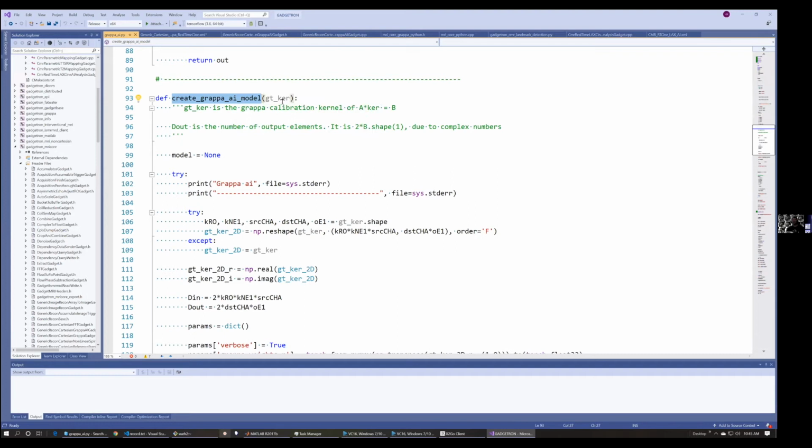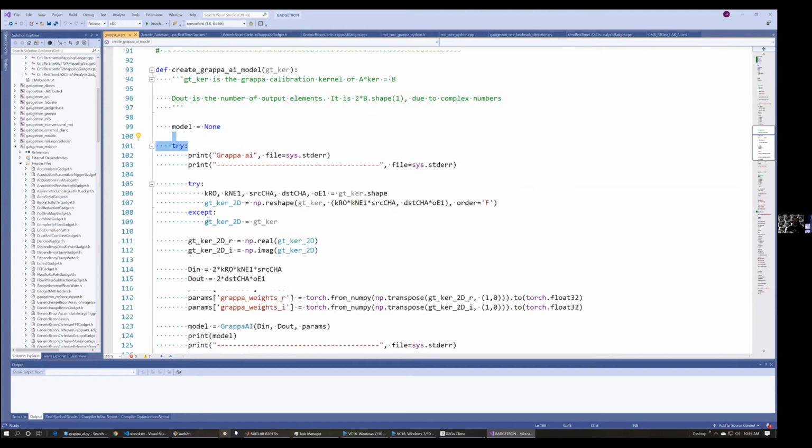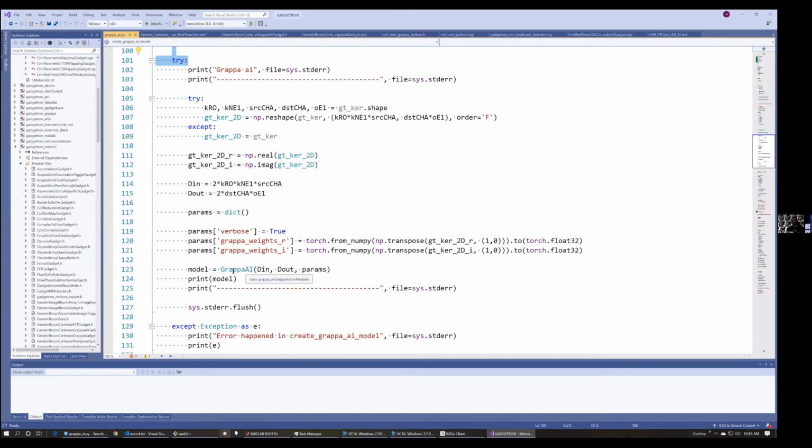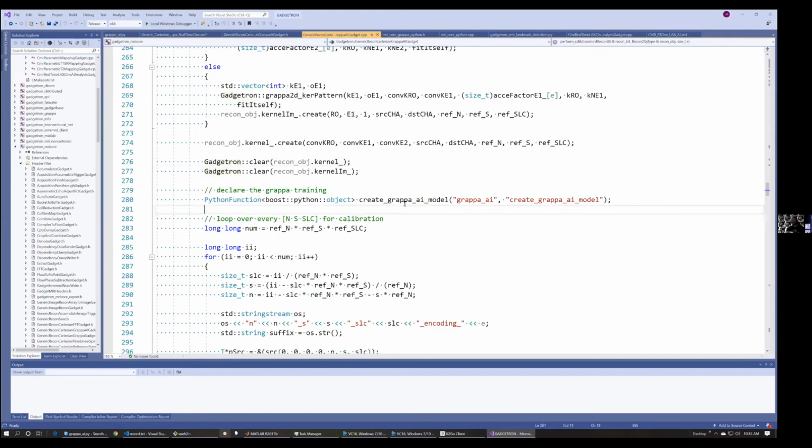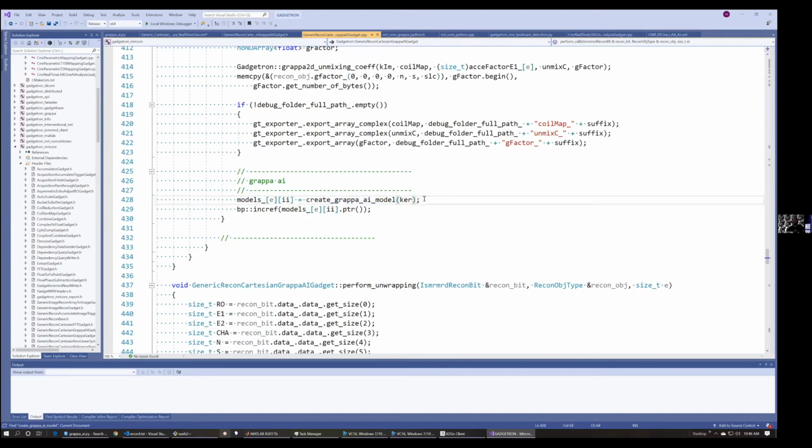It receives a calibrated Grappa kernel. What this function does is separate real and imaginary, then declare the PyTorch modules, then return the module. In this particular case, we don't have an iterative training step. The assignment is the training, because it's not an iterative process. After we declare this function in the Python script, we can call it in C++ like a normal function, give it a kernel that's a hoNDArray, and it will return the models. Normally you can buffer the model as a Python object. It often needs to increase its reference counter so it won't be deleted.